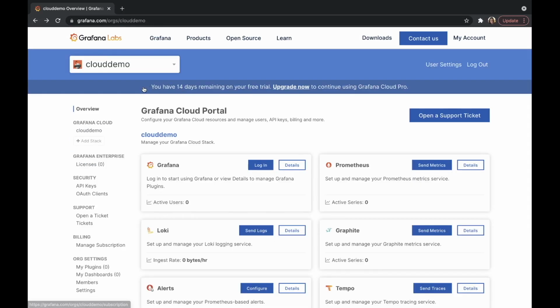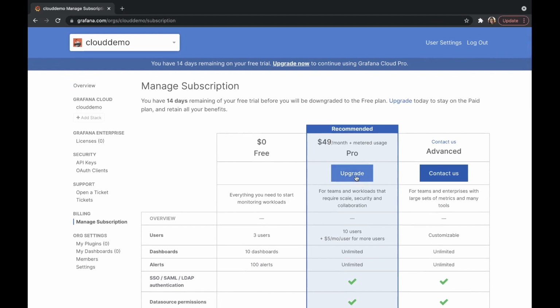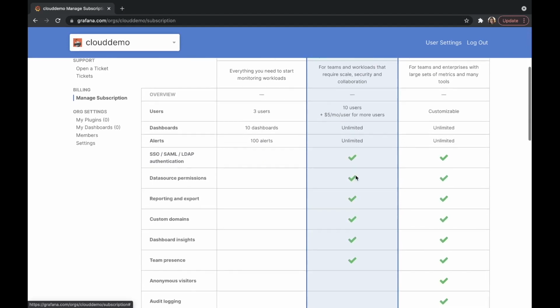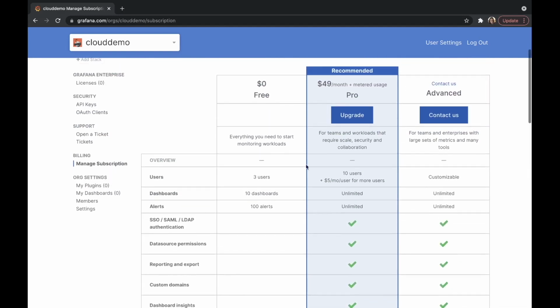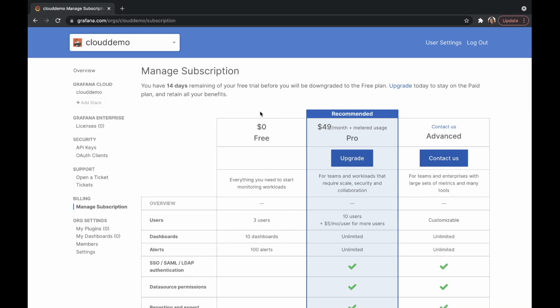You'll also notice that the account here is on trial. In fact, I just started a trial because it has 14 days left. If I click on Upgrade Now, I'm taken to my Manage Subscription page. From here, I can choose to upgrade to the Grafana Cloud Pro tier. It shows me here everything that's included in that tier and also how it compares to the free tier on the left. If at the end of the 14 days I've not upgraded to Pro, then I'll be downgraded into this free tier and beholden to the limitations and inclusions of free.